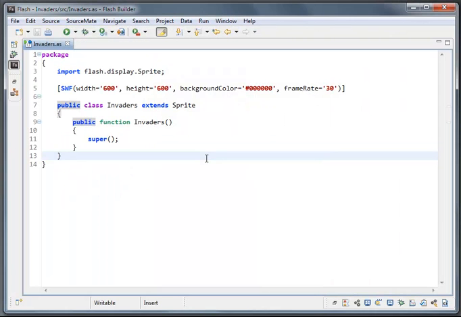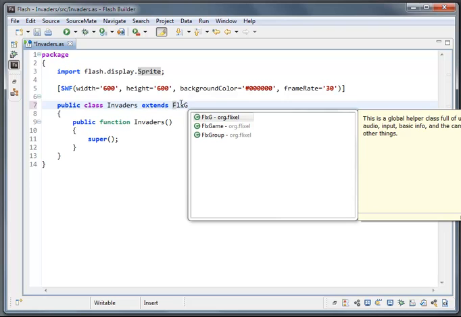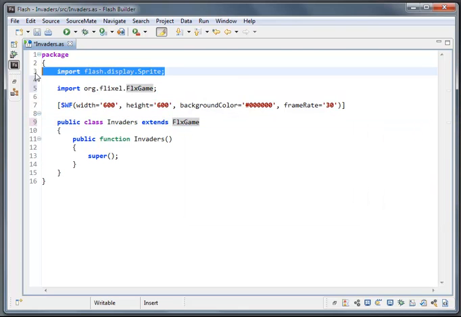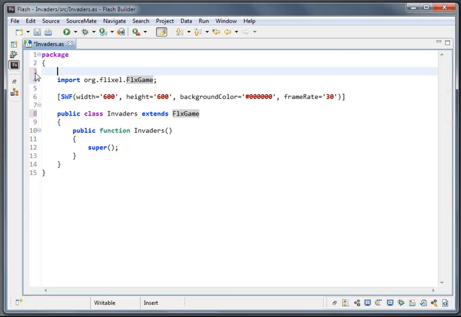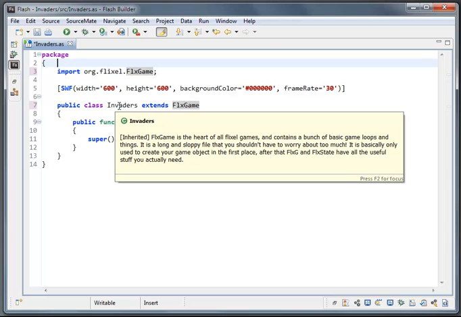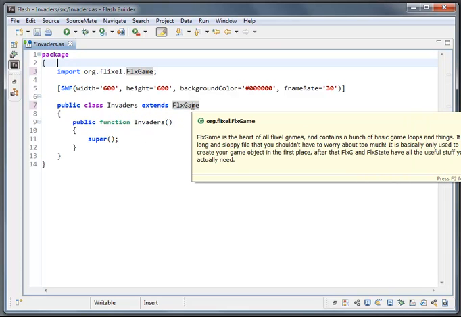When we get started with Flixel, the first thing we have to do is make our main class, the document class of our application, not extend Sprite. It should actually extend the FlxGame class. So it's FlxGame, and then we can just get rid of this import here. Now our main class, Invaders, is extending the FlxGame class.